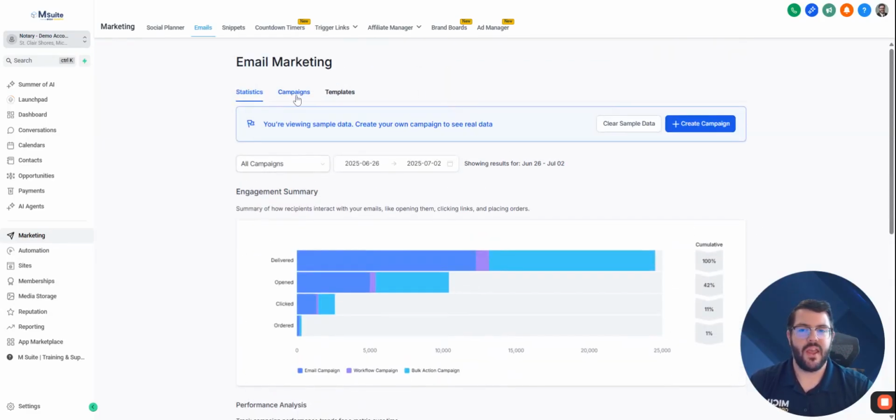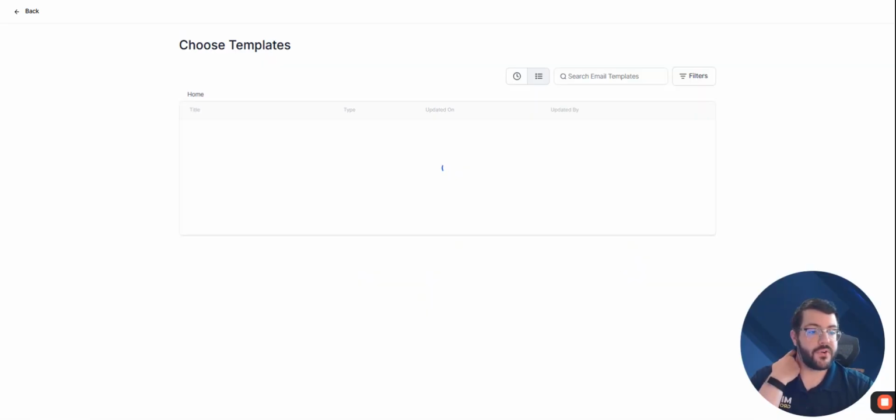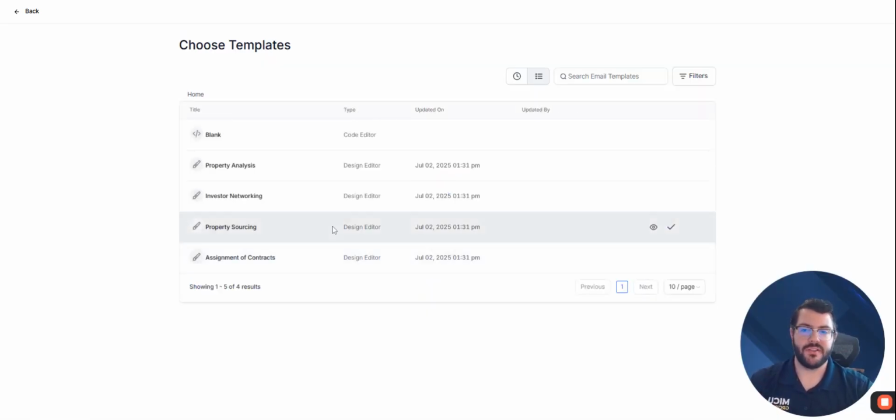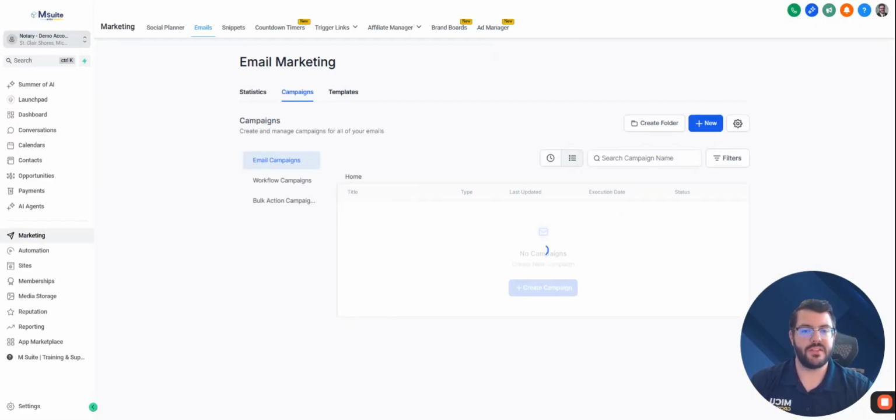Now, in here, as we go campaigns, you'll be able to create a new campaign and actually create your first email marketing system. So we want to go ahead and create those, send those out, make sure we're engaging not only our power base, not only our leads, but everybody we come into contact with.